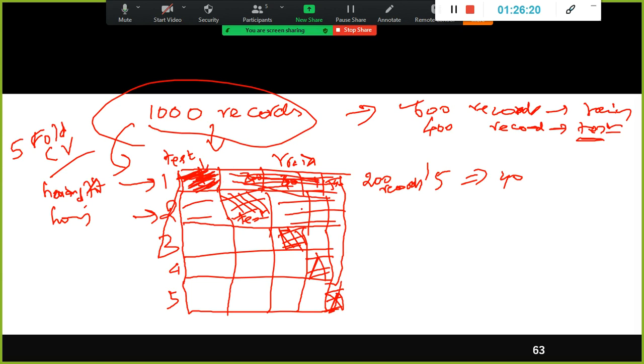But how we do it, forget it. First understand the big picture. This is the test set, test set, test set. The rest of them are your training data. This is the training data set. Sarnath, are you with me? So in this case, I'll be running this model in 5 different iterations, but for each iteration, the training and test data set are different.